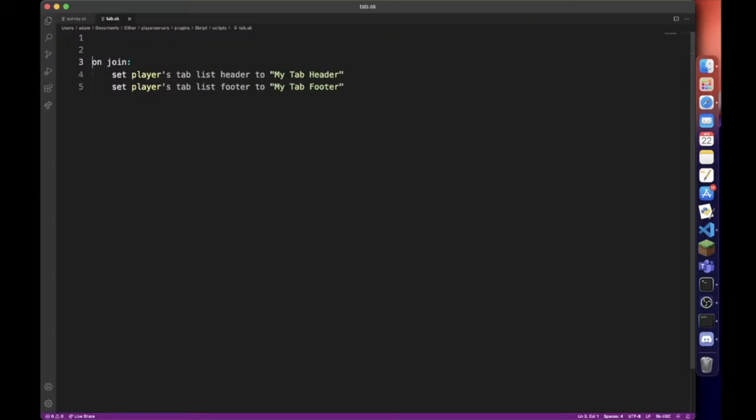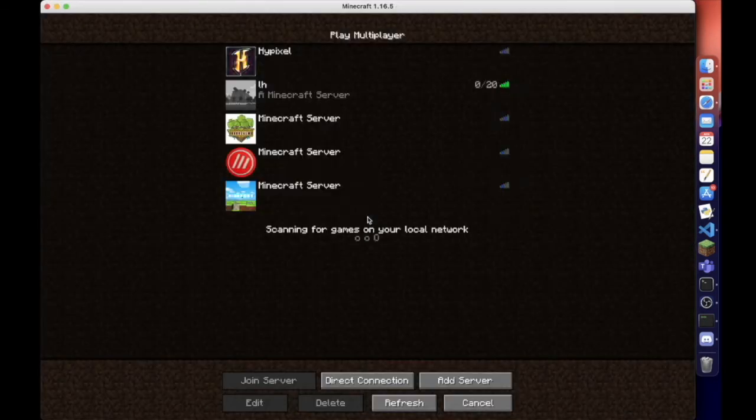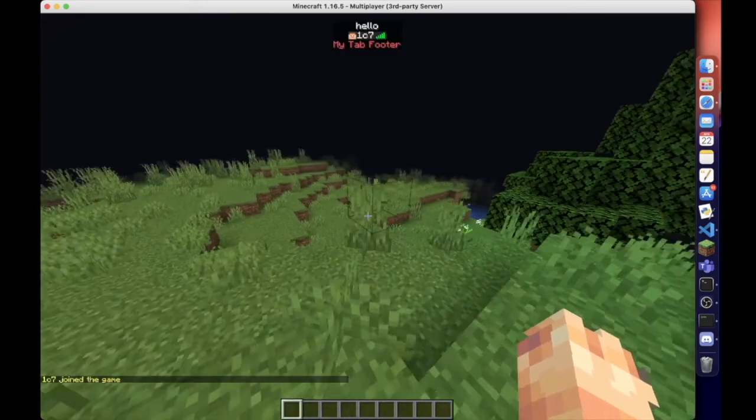And just to show you, you can do options high is equal to low, high, and you can make it red. You can do anything you want with it. And if we rejoin, there's the option and there is the color.